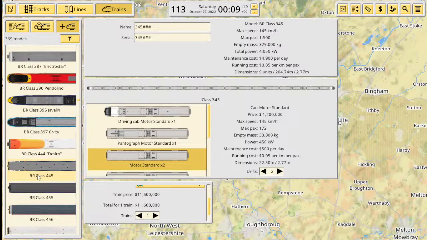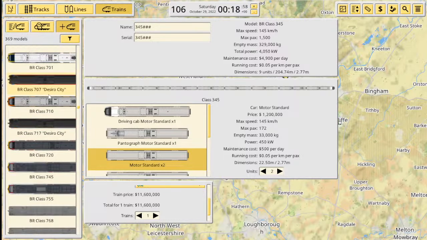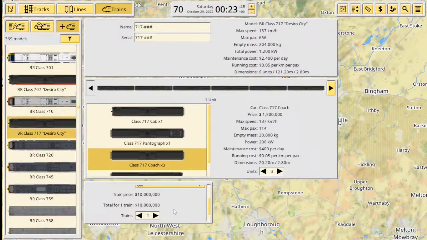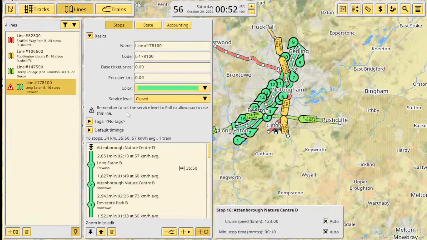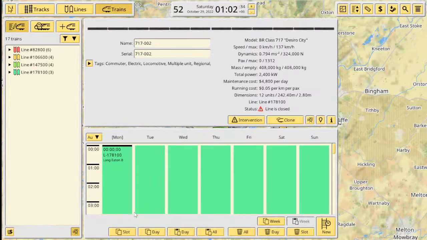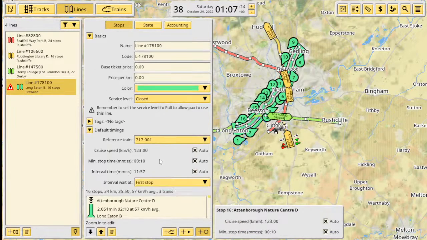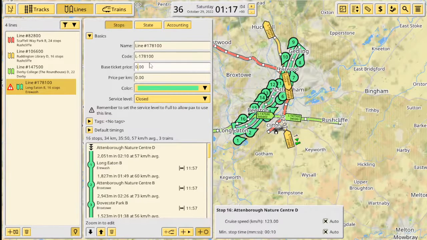This one's going to have 717s on it. Two units, oh yeah, two units per chase. This line needs about 3 trains on it. See what the timetable is like. Fair enough. All stops. It's £5.20.